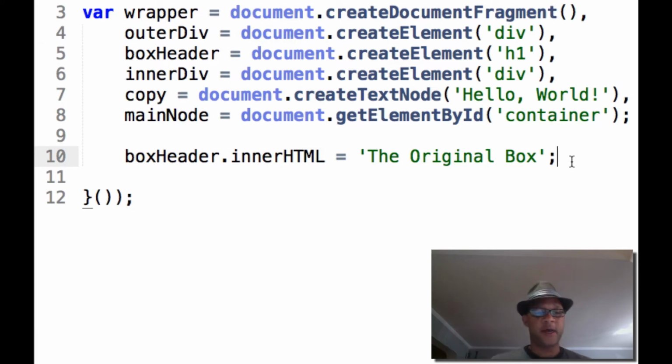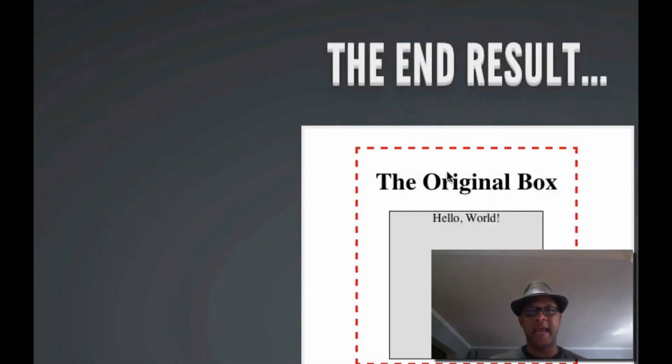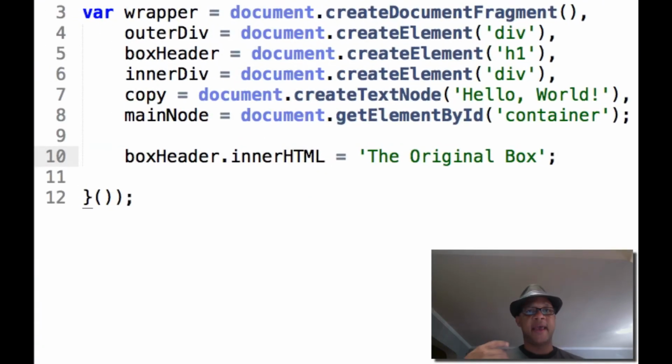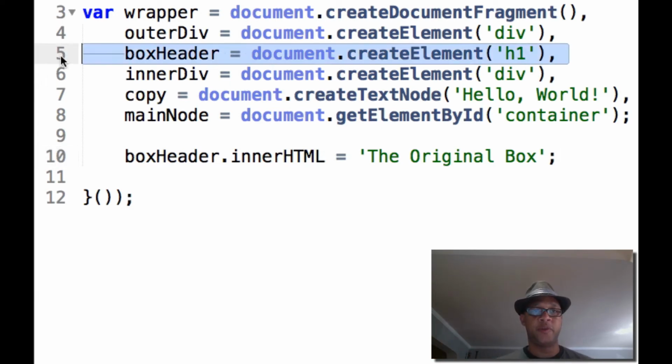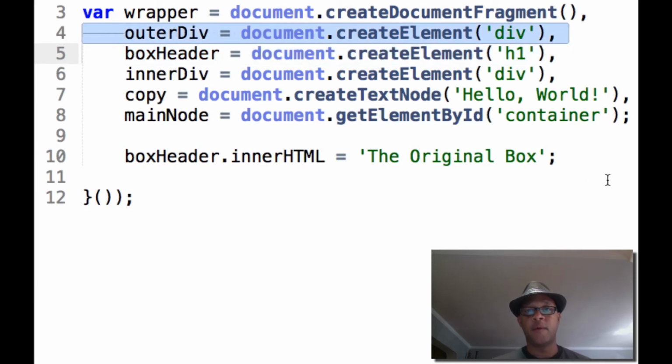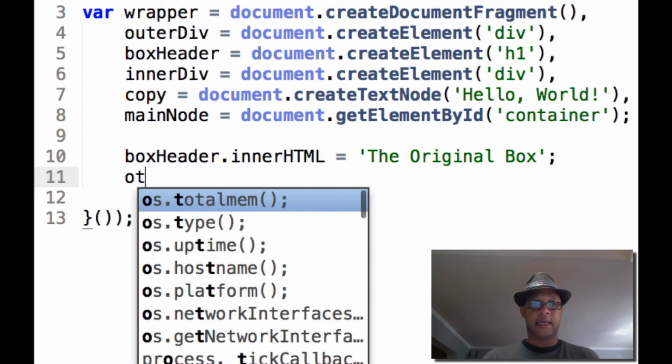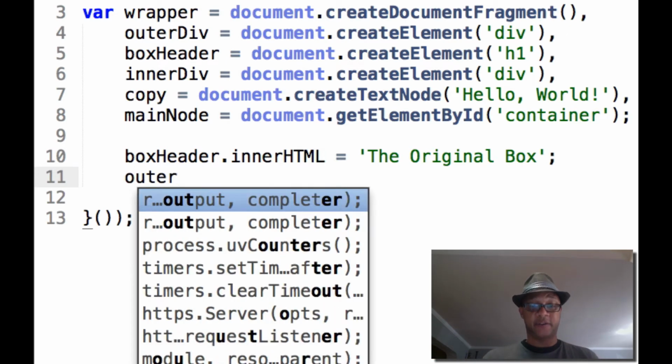The first child that I want to add to it is the h1 tag, which in our variable list is represented by this copy here that says original box. And how do we add that h1 tag, which is box header, to the inside of outer div? Well, the first thing we have to do is reference the parent element, the element that we want to load stuff into. In that case, it's outer div, excuse me.